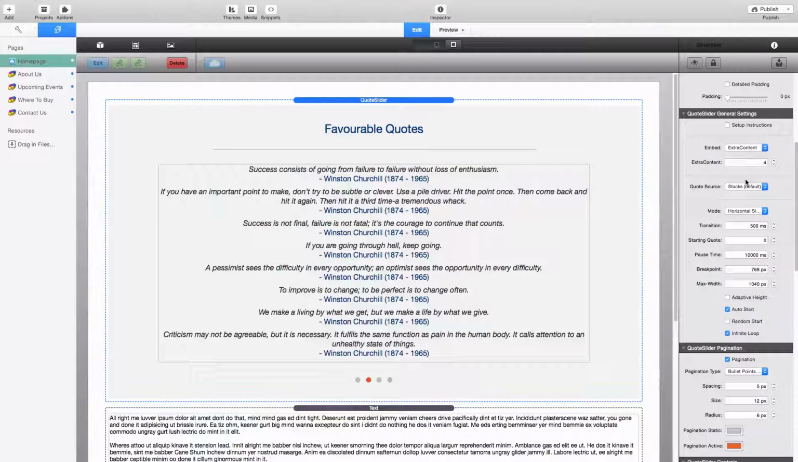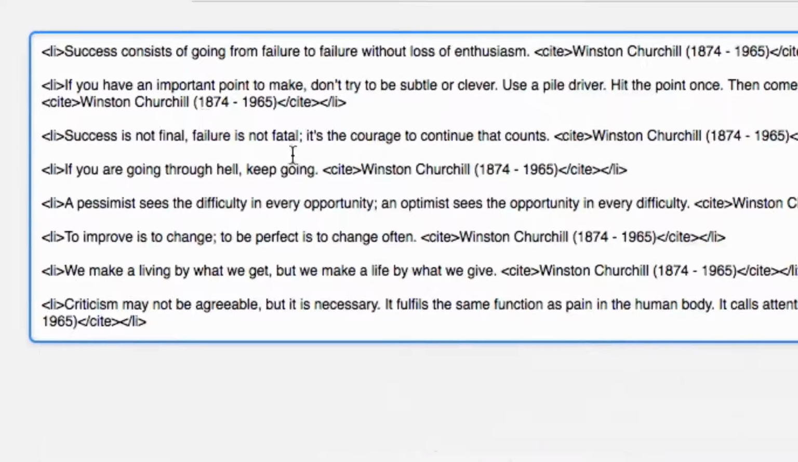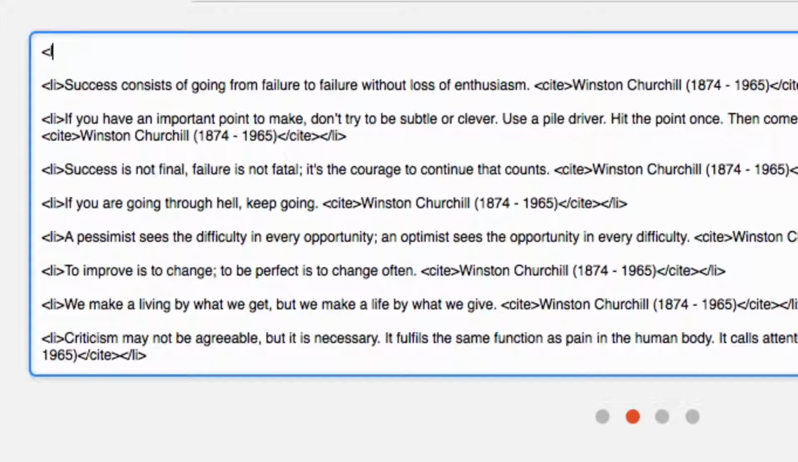But the HTML markup for QuoteSlider is extremely simple. Basically all we're dealing with is HTML list items. So we just start by typing an opening list item tag, and I'll just say my quote goes here, and then a closing list item tag like so. And then if you want to provide a citation of where the quote has come from, we can just use HTML cite tags. So I'll start with an opening cite tag, and we'll say someone famous 2015, and then a closing cite tag as well.